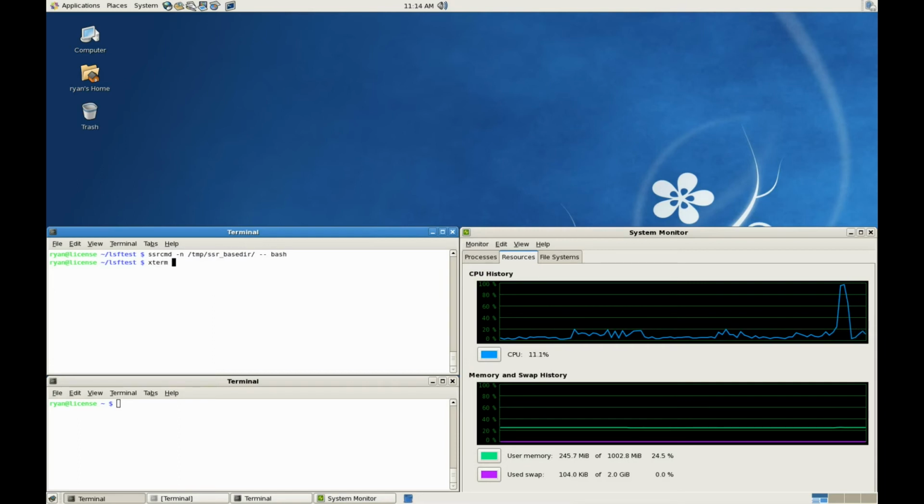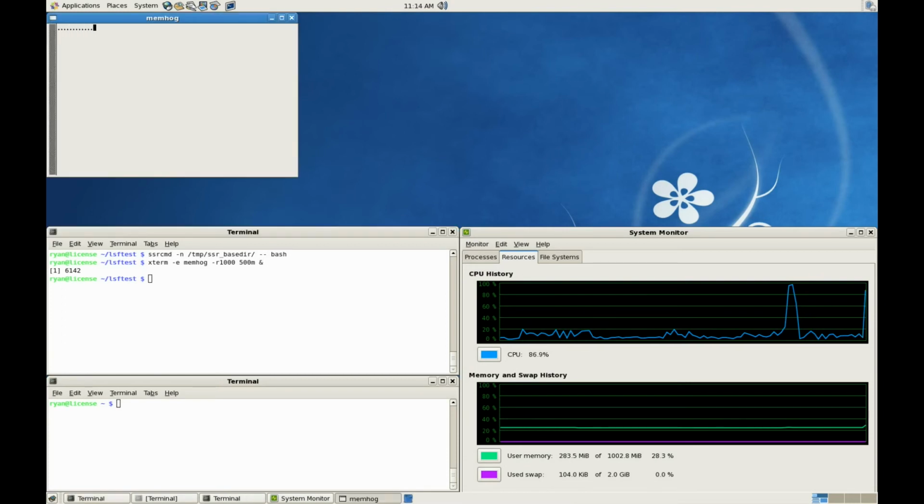In this demonstration, we'll launch a bash shell with SmartSuspend. Inside this shell, we'll launch a variety of processes that we can suspend and resume as a single group. The first process we will launch is called memhog. It will do a large memory allocation.